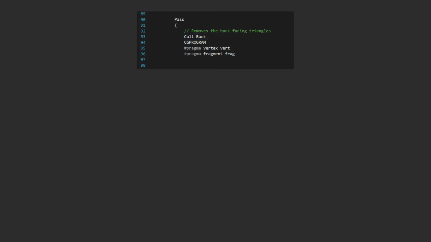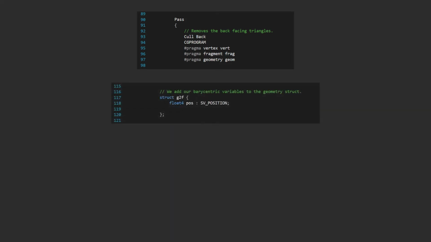Our #pragma lines define each of the functions we're going to implement. The fragment shader is where we'll do our colouring of the triangles. We don't need to alter the vertex function at all. We do need to add a custom geometry function as we want to add the barycentric coordinates into each of our triangles. We define it with a #pragma line just like the others. For the G2F geometry struct, in addition to the position, we need to add the extra float3 barycentric.